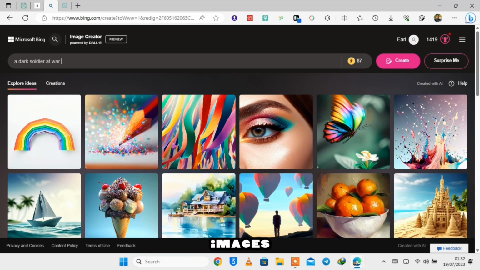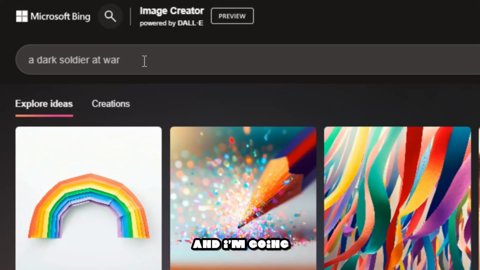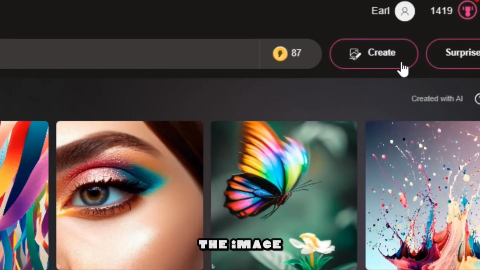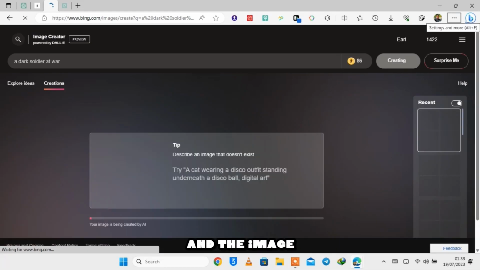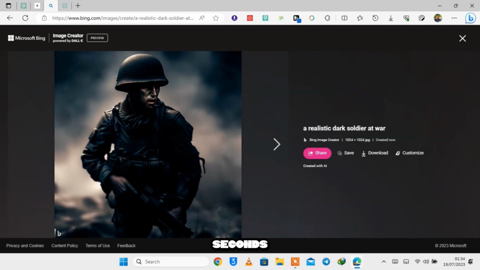To generate images, we'll be using Bing Image Creator. This AI image generator is free on Microsoft Edge. You can type in anything that comes off the head. So I typed in a dark soldier at war and I'm going to generate the image. So I'll click on create and the image is going to be generated in no time. After waiting for like 30 seconds, these were the types of images that were generated for me.